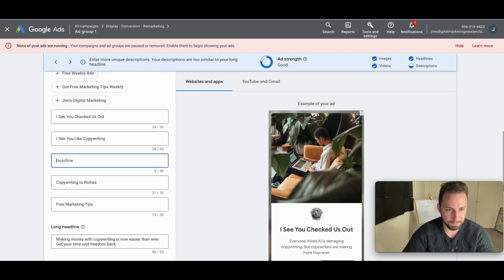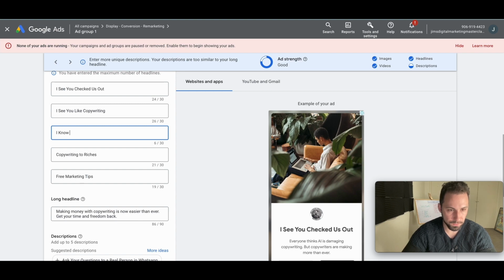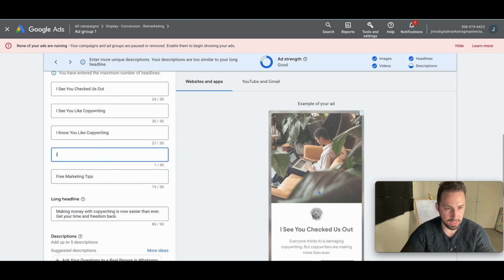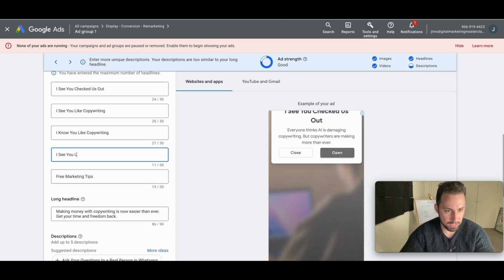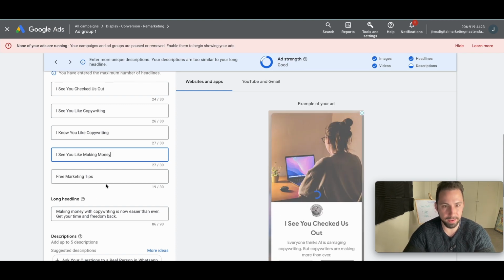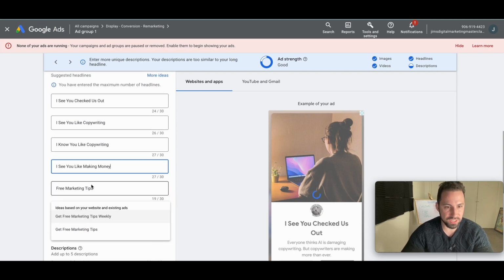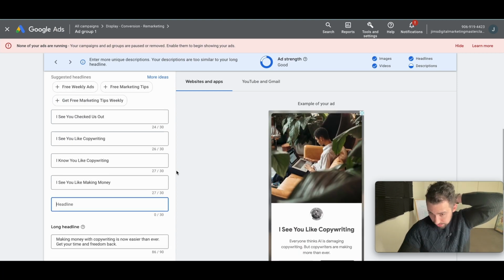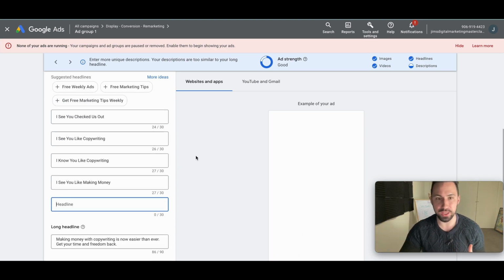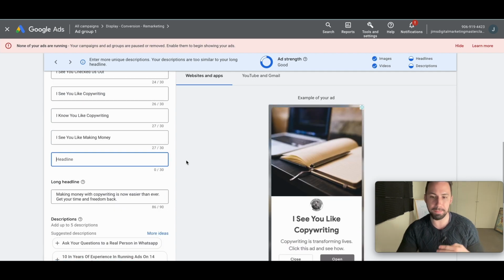Let's say, I know you like copywriting. Or we can say, I see you like making money. Bam. Once a person sees this, bam, well, what the hell? And I don't really suggest playing around with the description too much. So just get their attention and acknowledge that they visited your site but haven't taken action.